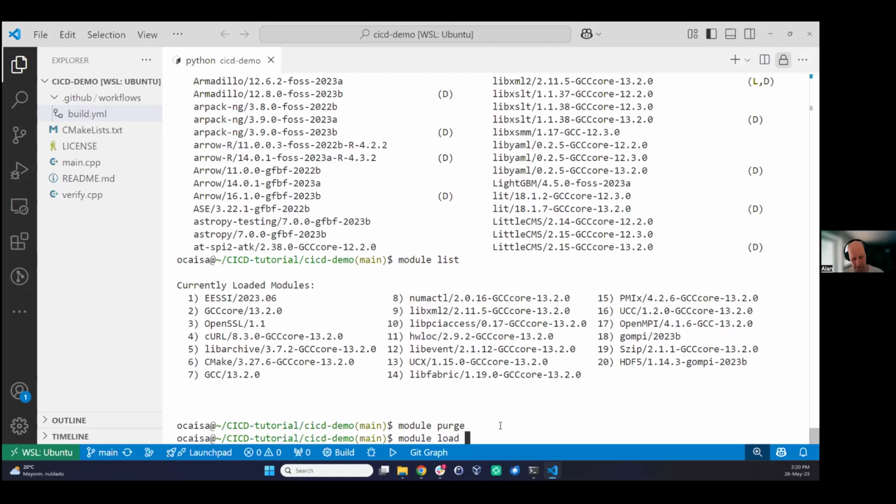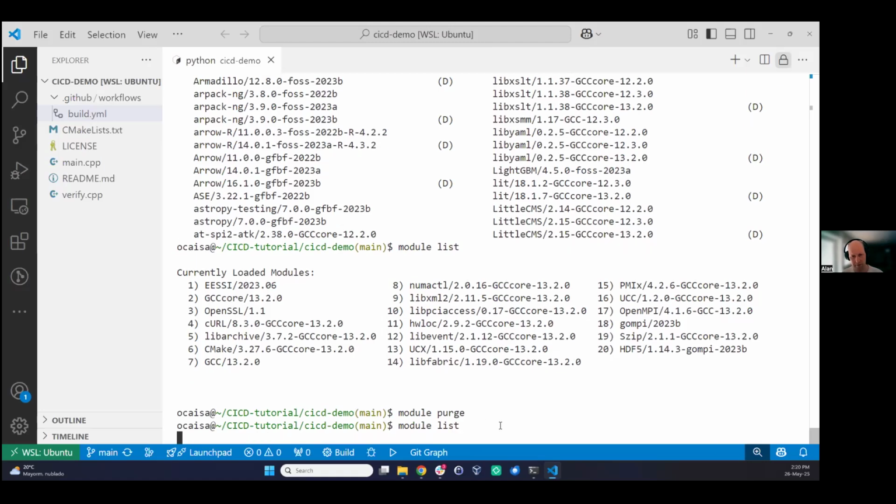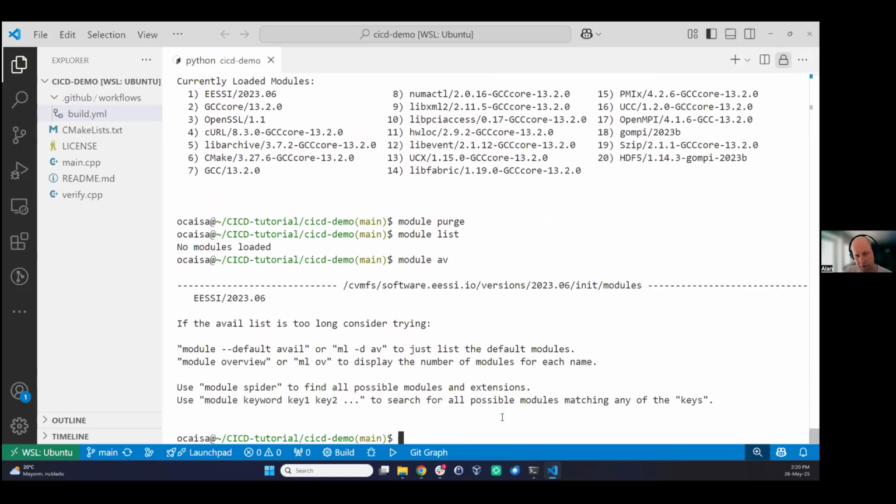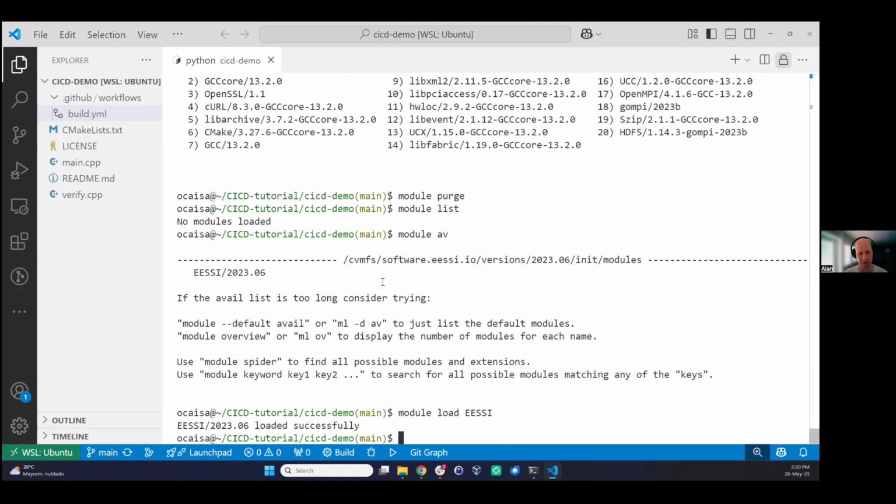I want to load EESSI. If I do module list right now, you'll see there's nothing there. Module avail. You see there's an EESSI module, right? All the other stuff is not available until I load that module. The reason we do it like that is because in the future, when there are more EESSI versions, you want to be able to dynamically select which EESSI version you actually want. So we load EESSI, that'll be the latest version.